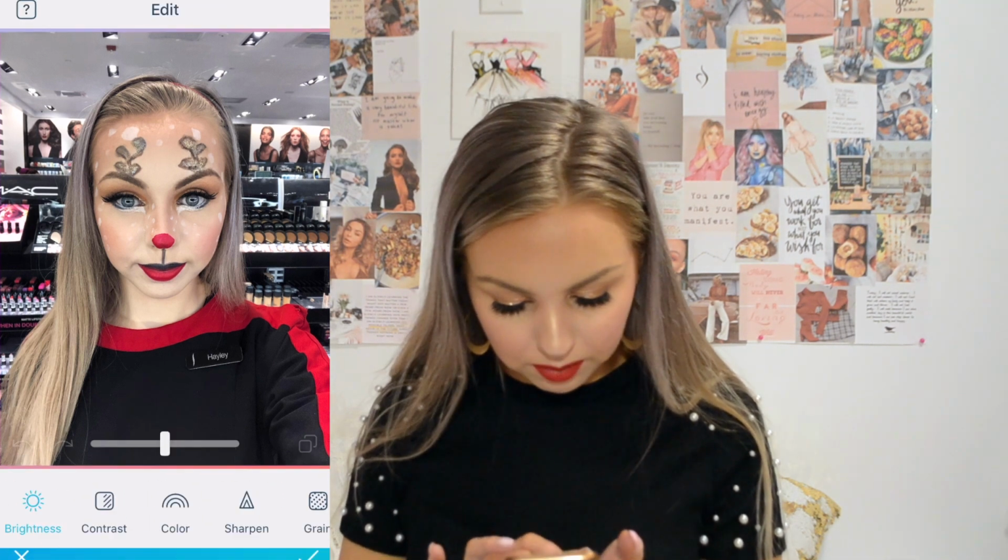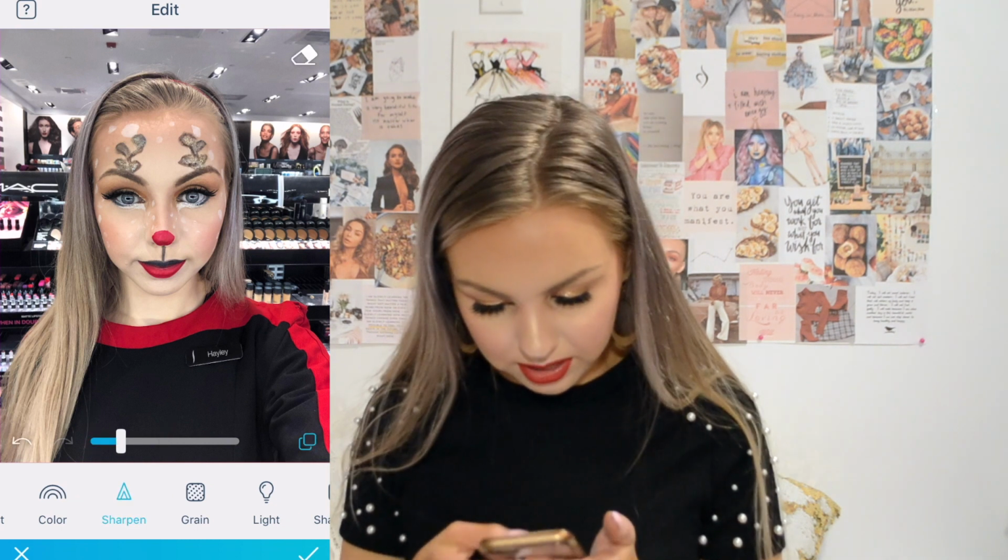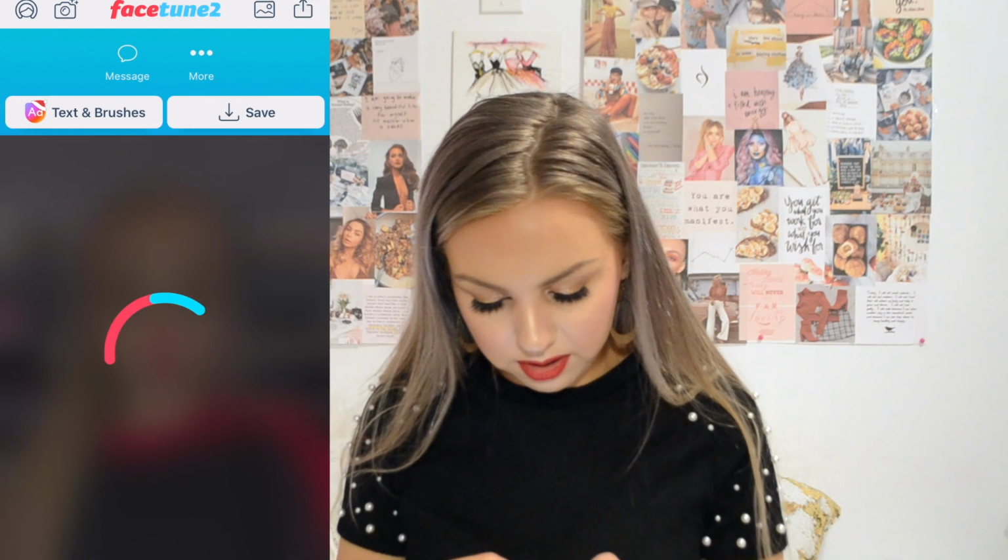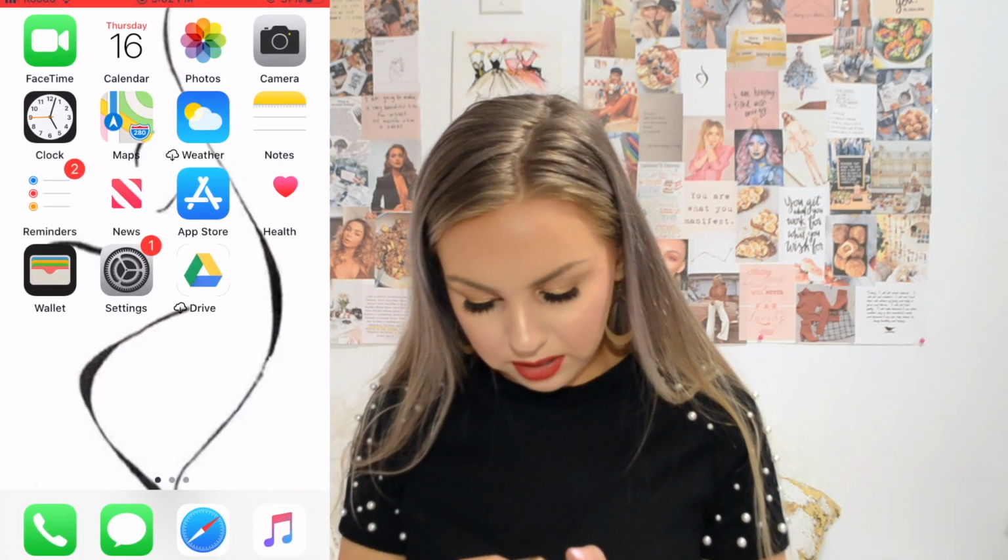So I do find that Facetune ruins the quality, so I'm going to scroll all the way over to edit, and then to sharpen, I'm going to up the sharpness again. That's fine. And then I'm going to export that, save, and then I'm going to go back to Lightroom.